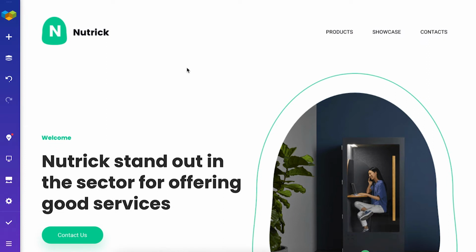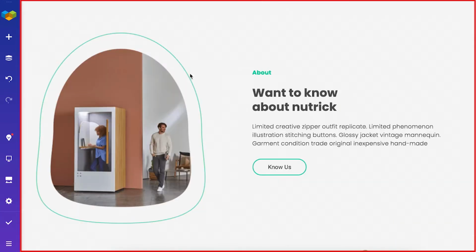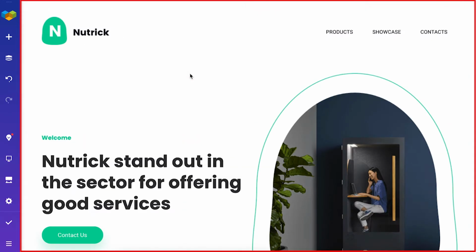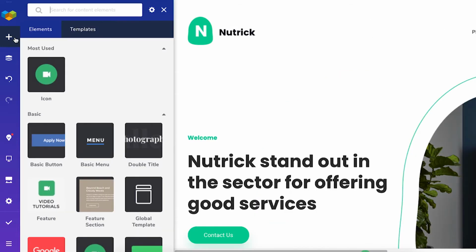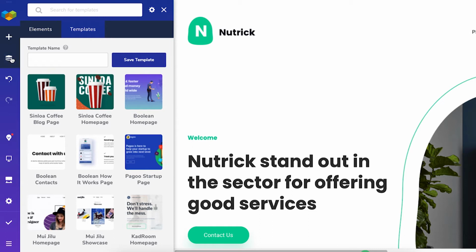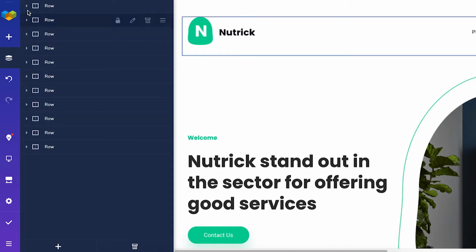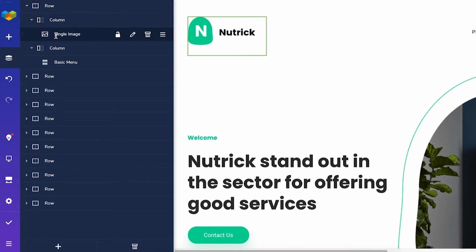The first thing you see is the navigation bar here on the left, and your content on the right, just how it looks on the published site. The navigation bar contains the tools you'll need to create your page. First is the Add Content window, which opens the element and template library. Then there's the Tree view, where you can see and manage all the content that you have on your page.